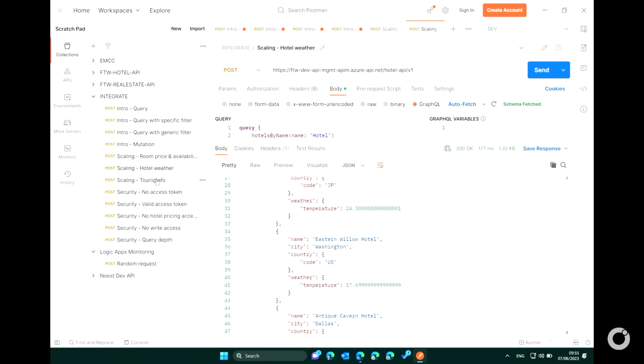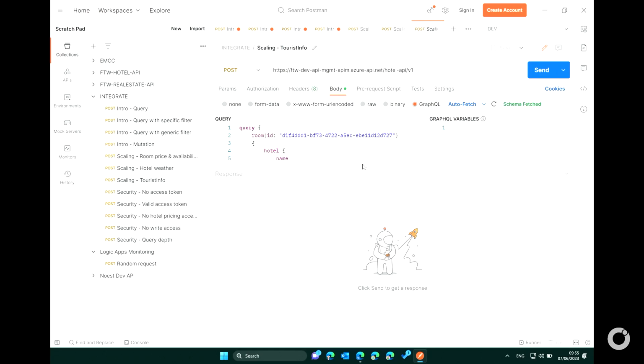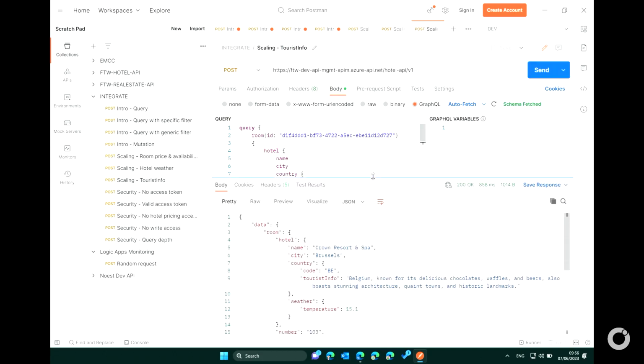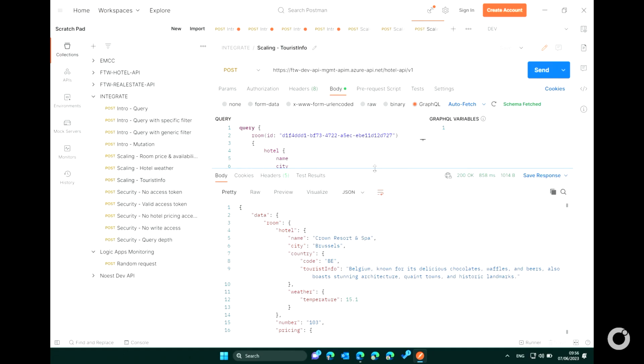And then the last one, the tourist information. So here I have my hotel. Give me the country of that hotel, and then give me the tourist information. If we execute this, this is really with that custom resolver and API management. It says Belgium, known for its delicious chocolates, waffles, and so on.